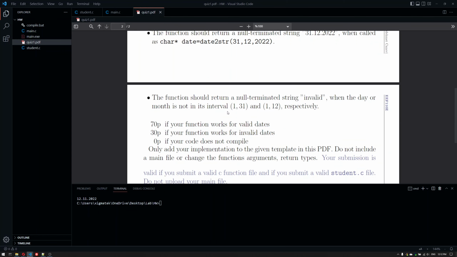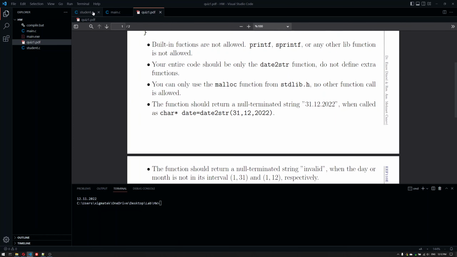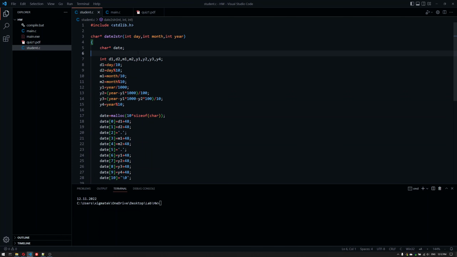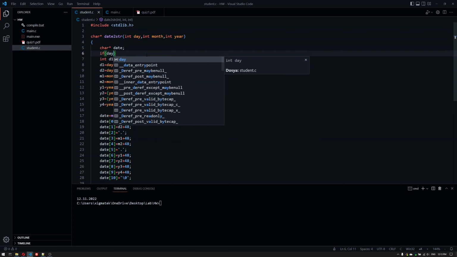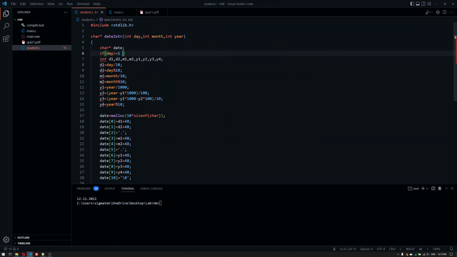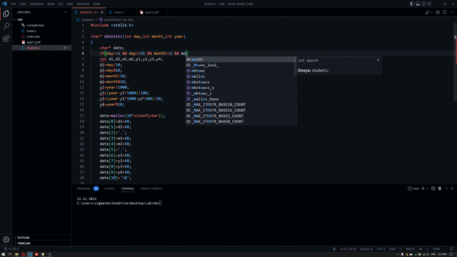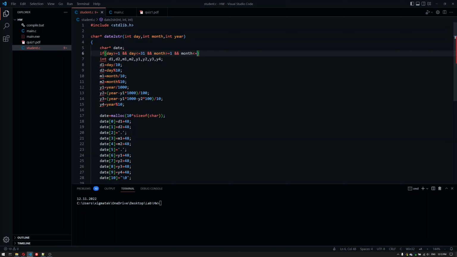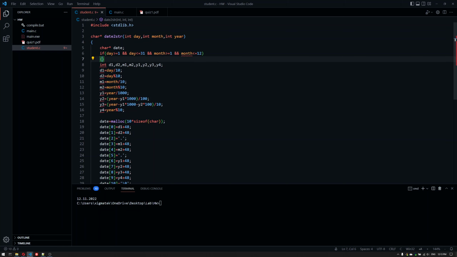That's the invalid attempt here. For the year, we have no restriction. We don't care about the year, but we care about the month and the day. So we know that the day that we've put in here should be greater than or equal to 1, and the day should be less than or equal to 31. Of course, there will be cases where, for example, for February, 31 is not available, but we are not going to look for that now. So month should be greater than or equal to 1, and month should be less than or equal to 12. So I'm going to check this. I'm not going to check for the year.